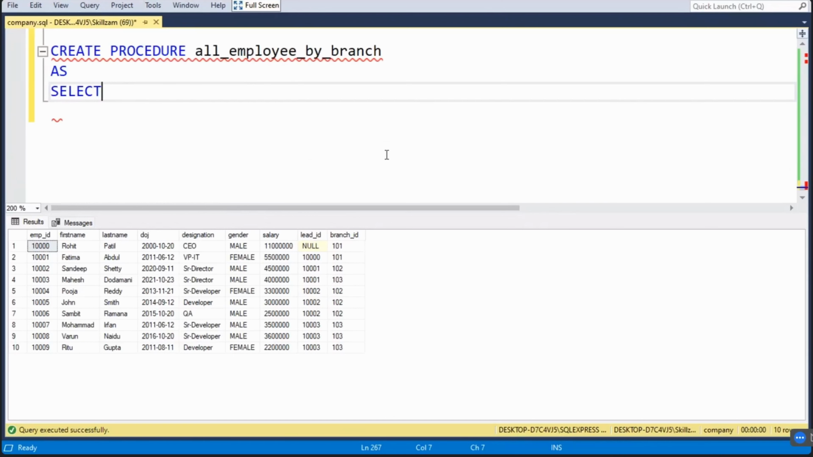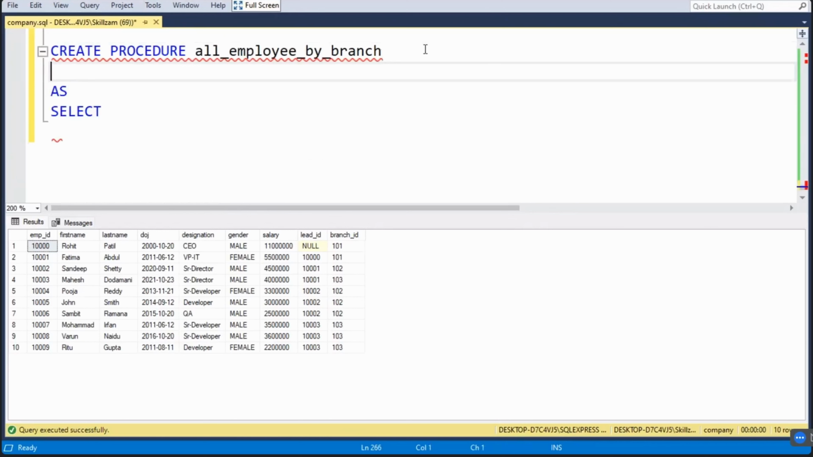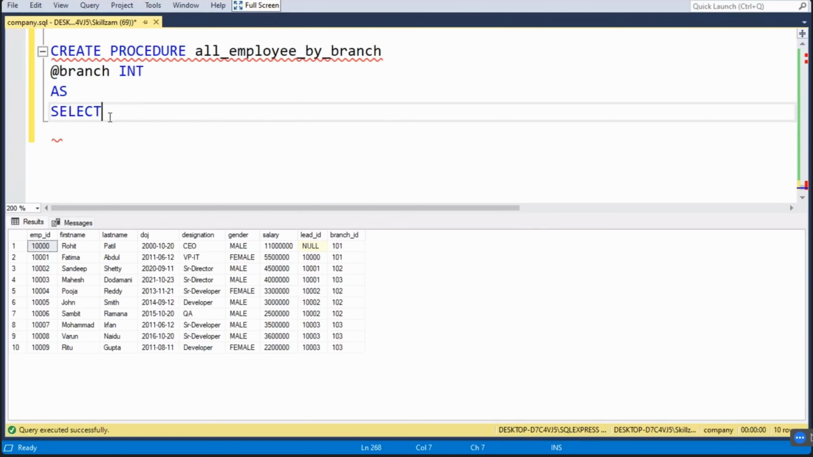Before I give the actual query, what we need is a parameter. And how do I give a parameter here? I can give a parameter using the at symbol, @, and then the parameter name, some user defined name. Maybe I'll say branch, and it will be of integer type. So whenever I'm executing this procedure, I am going to give this parameter, which is branch. We'll see how we give it, and now you're going to execute the actual query.